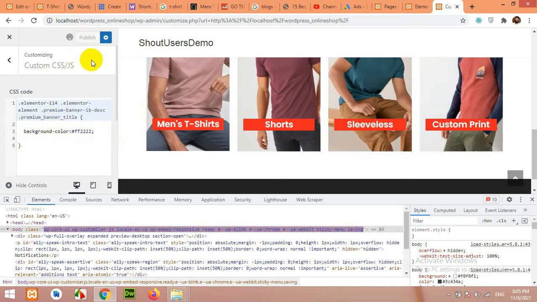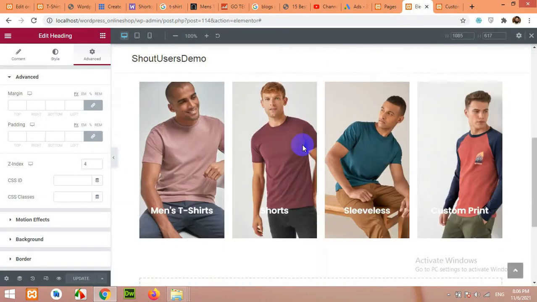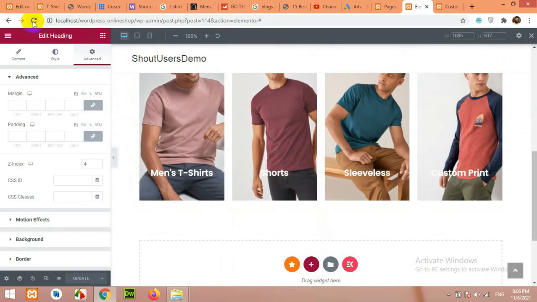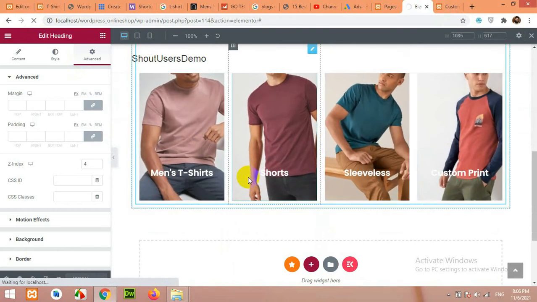Click on publish and let this tab stay open. So whenever we need to add CSS, we will open this tab. Okay, now come to the home page again and refresh the Elementor editor, so these changes take effect on this page as well.